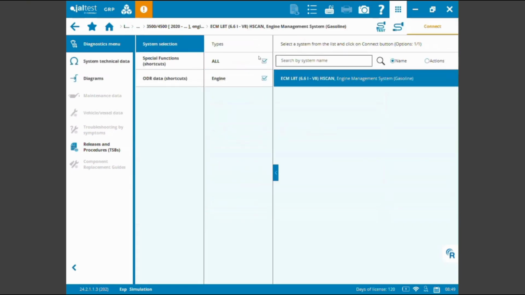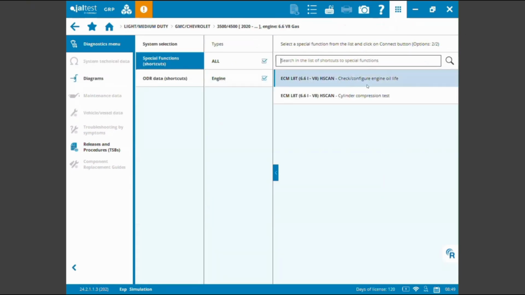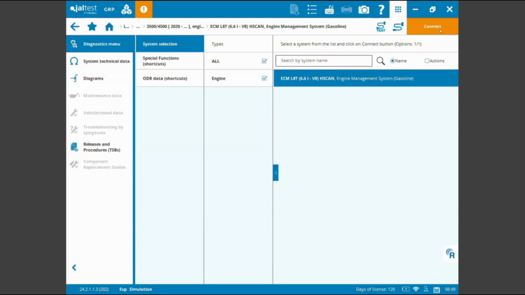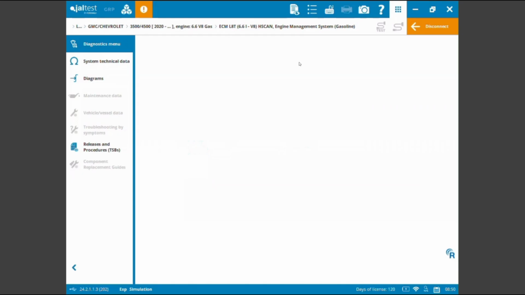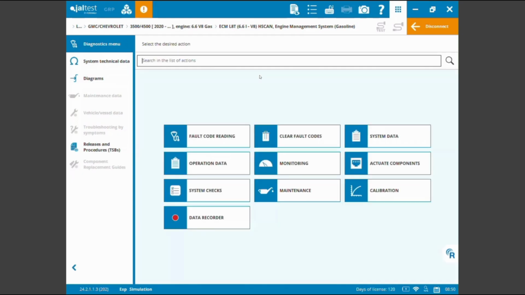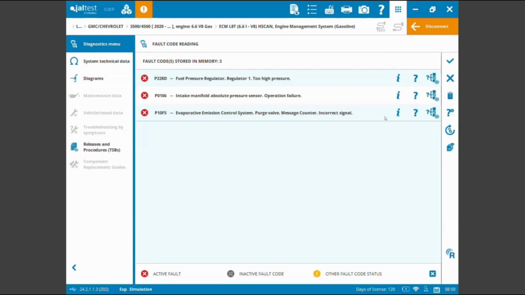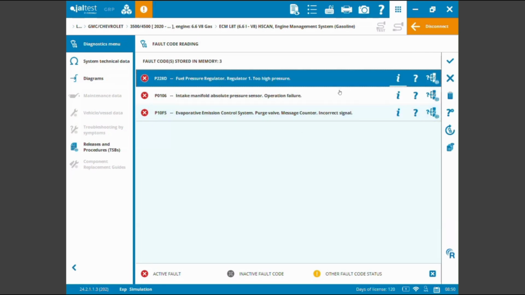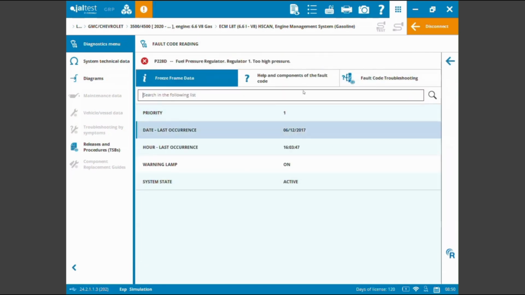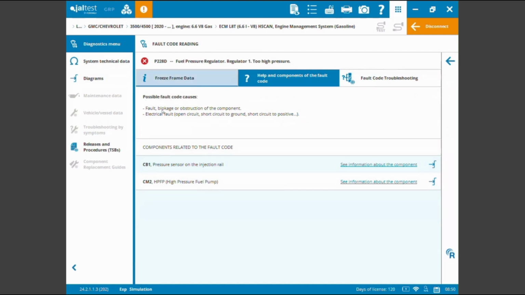You can connect the engine, and some of the special functions are check and configure engine oil life and cylinder compression test. On the engine side, once connected, you're going to have fault codes. Now, fault codes are always going to show you freeze frame data, the status of it, help and component, possible causes, components related to the fault code.